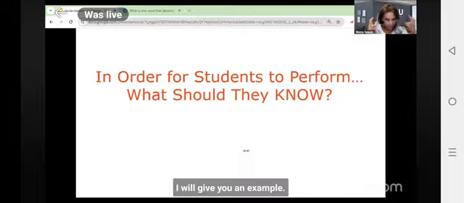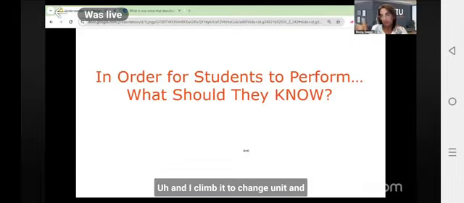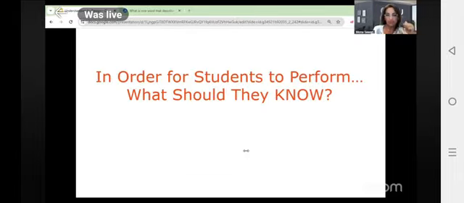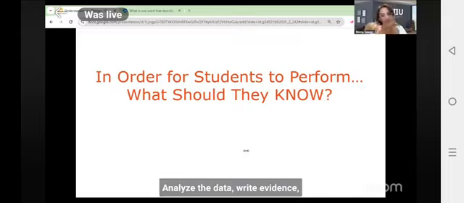I will give you an example. In a climate change unit in social studies, the know here is greenhouse gases and the carbon footprint. Do: analyze the data, write evidence, propose local solutions. If you are following these steps, you are building their toolkit for understanding.